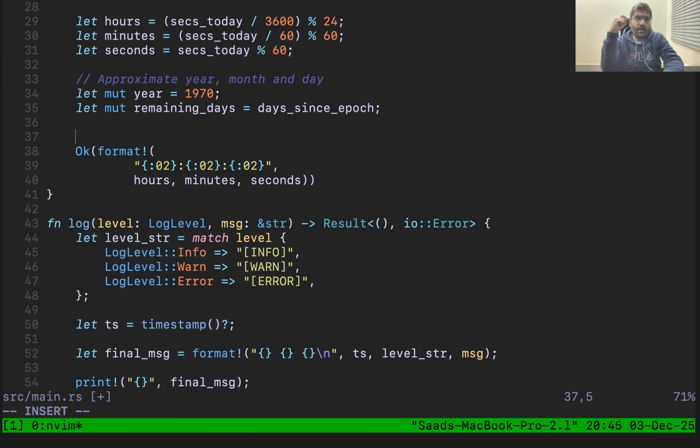So what we are going to do now is a little bit of a trickier part because we are doing it manually. We are not using chrono or any kind of third-party crates. I'm doing it just for fun, for coding purposes, and for learning, because I love to do these kinds of things. So I hope you guys enjoy it too, and you will learn from it.